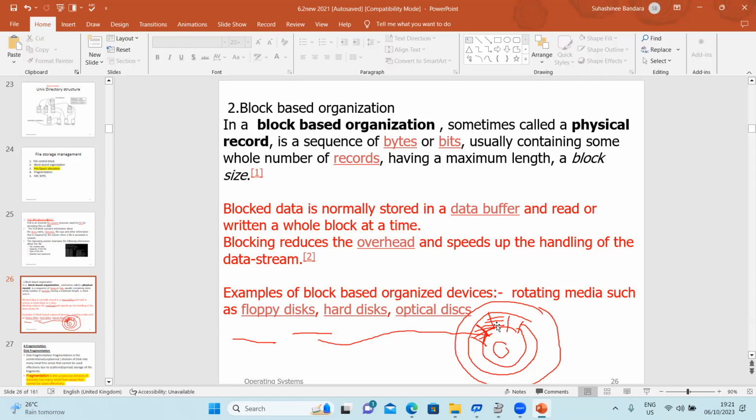Block data is normally stored in a data buffer and read or written a whole block at a time. So when the computer is going to read the data, all the data will be read as one block, but it's saved in several sectors, like a cluster. Blocking reduces the overhead and speeds up the handling of the data stream.